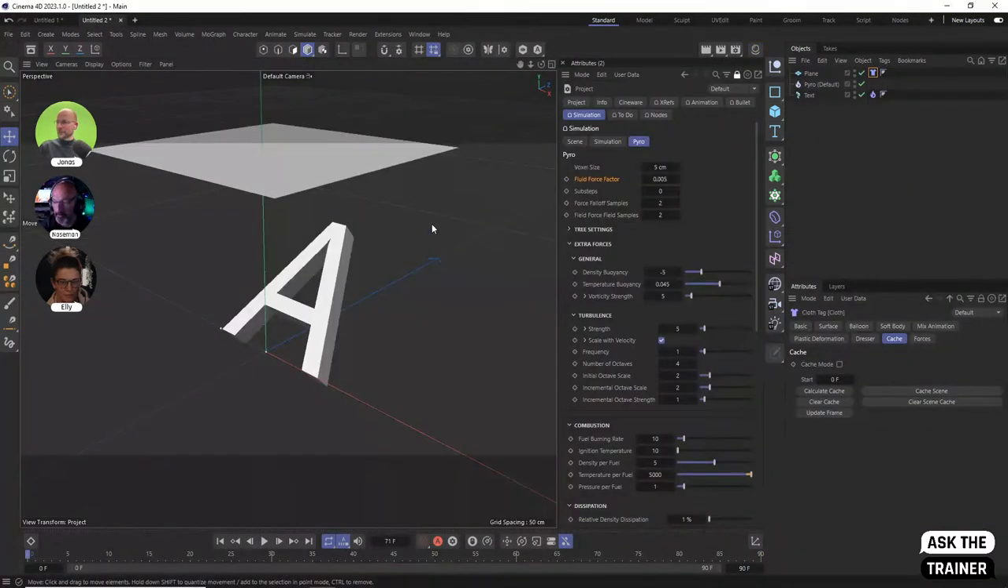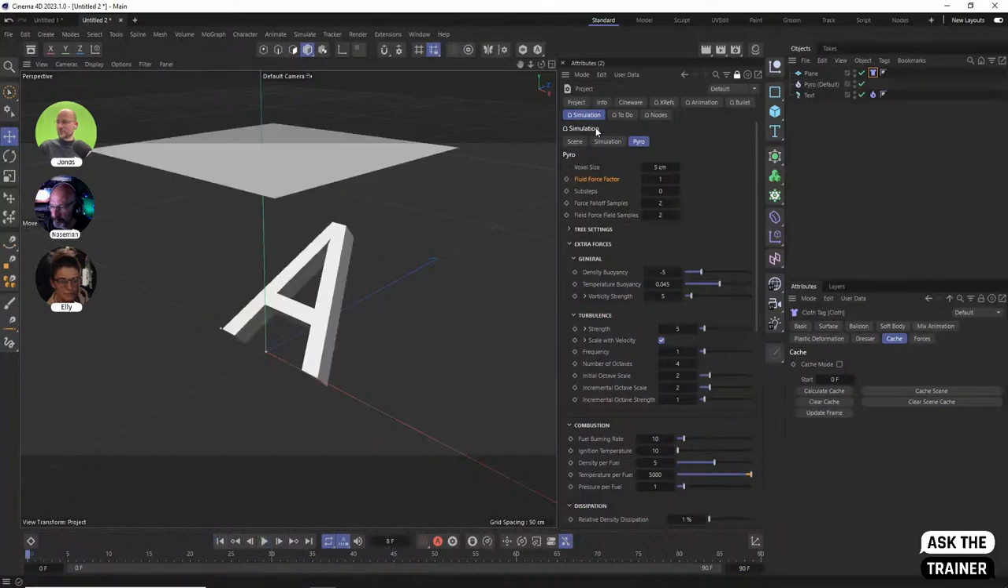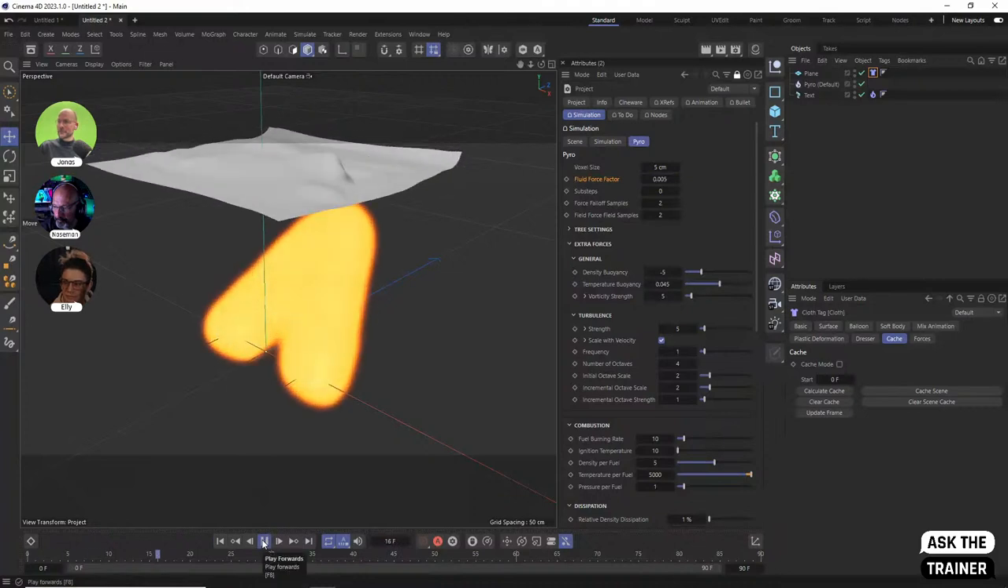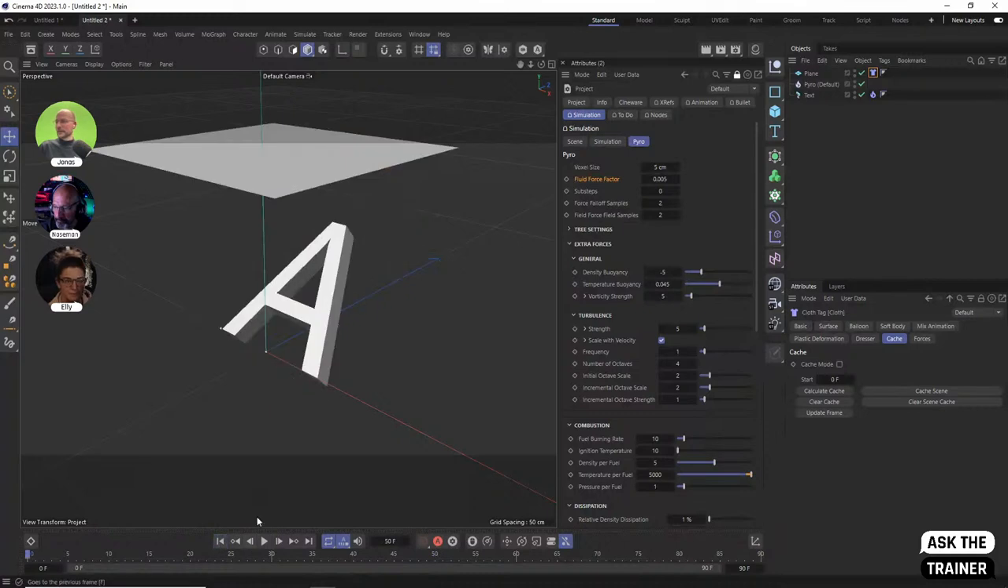There we go. I had the fluid force factor at 1, and this made the whole thing explode. You have to go really, really low with the value here. That's the only thing I didn't do. So I go down here, and suddenly you can see that the interaction is there, and it's reacting to the velocities from the pyro.